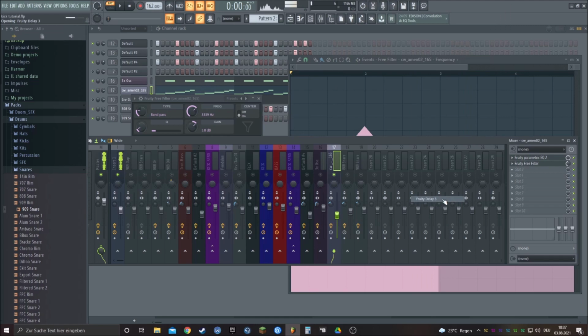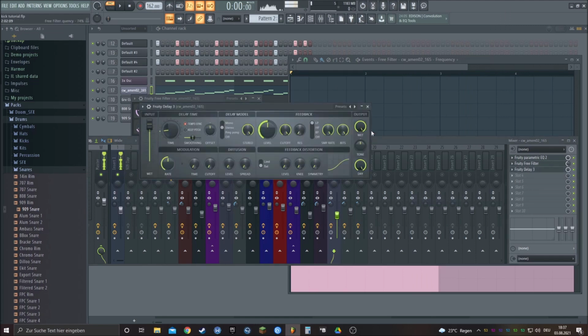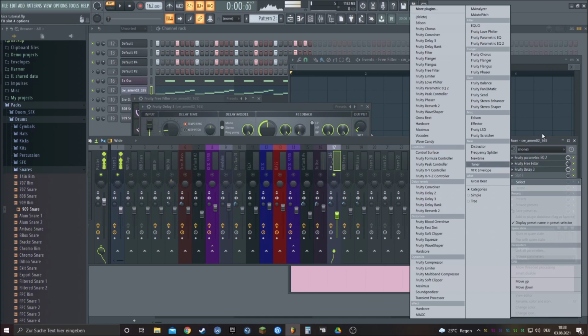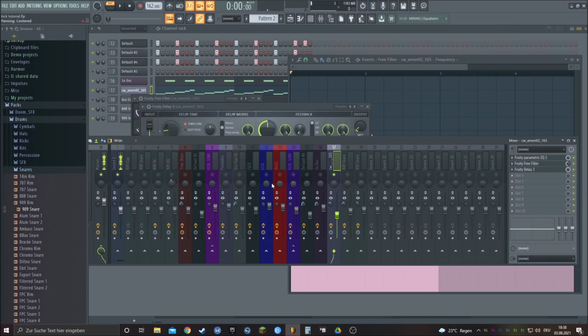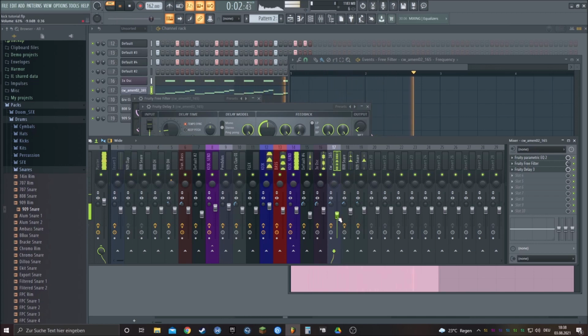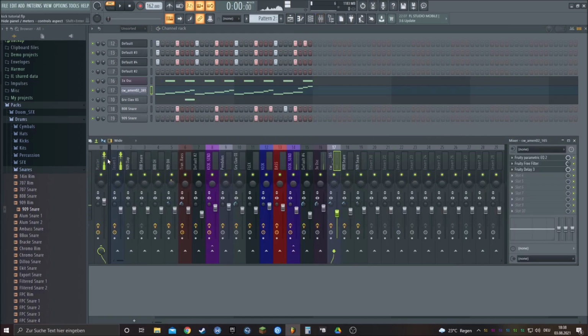Maybe try also adding a little bit of delay on this. Like why the hell not? That's great. Little reverb. Now I think it's enough. Let's see how it sounds with everything else.